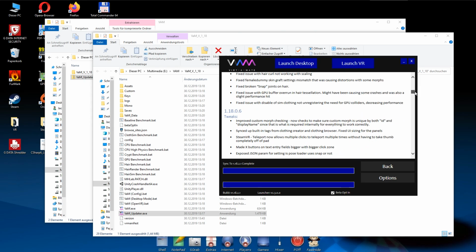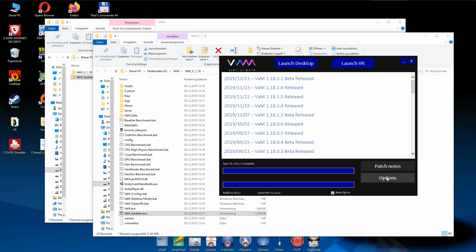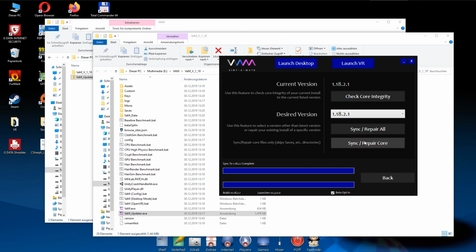The changelog includes the huge list of updates and improvements that have been done over the last months. Under Options, we have the tools to check the VaM core integrity, do repairs to the installation, or even sync back to previous revisions if needed.